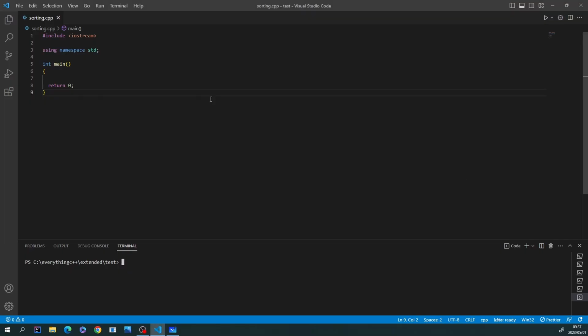I have already created a C++ file here. This is the name of the file, sorting.cpp. Obviously it has to be a .cpp for it to be recognized by the C++ compiler. The first line is importing the iostream header file for using cin, cout, and endl, and I include the using namespace std so I don't have to write std:: specifically. And then you obviously need an int main, with return 0 to indicate that the code has run completely.